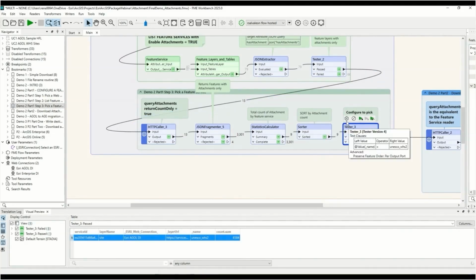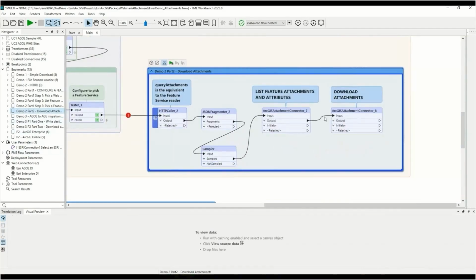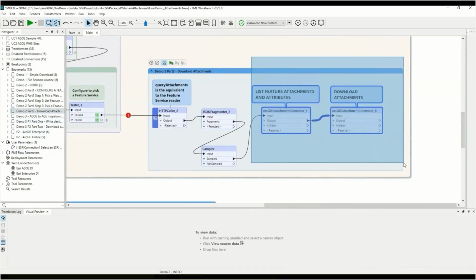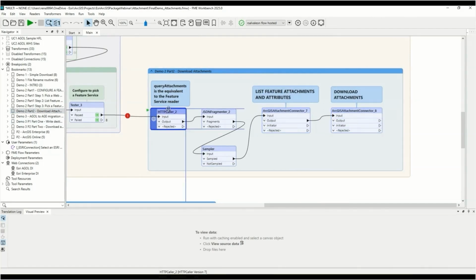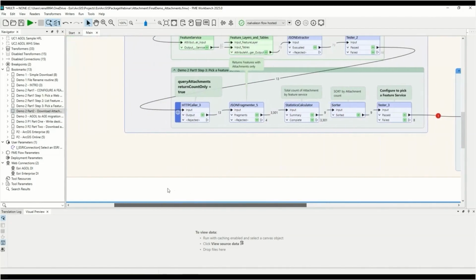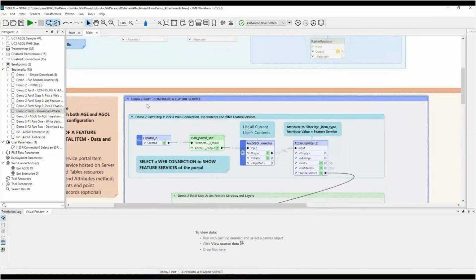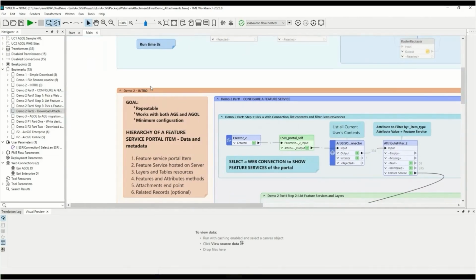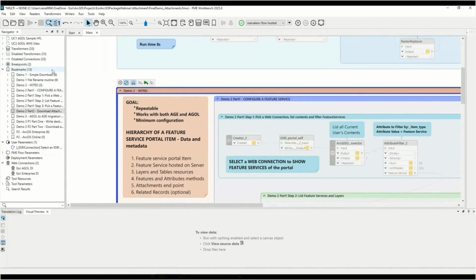In part two, the attachments will be downloaded in the familiar pattern I showed earlier. With this demo, you can rerun the workspace again to pick another connection and configure the tester to select a new feature service to download attachments from. We will skip this download part because the user's end goal is to migrate to an AGE feature service, and we will see this in the next demo.